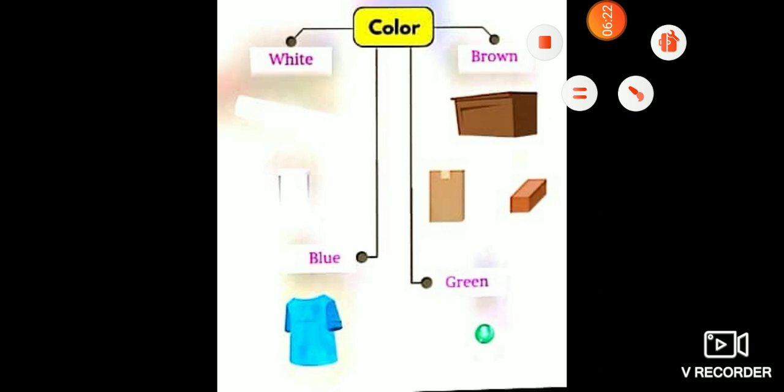And objects have different colors. So in this picture, shirt is in the blue color, table is in the brown color, marble is in the green color and bricks is in the red color. In this way, different objects have different colors. In this way, varieties of objects have varieties of colors.